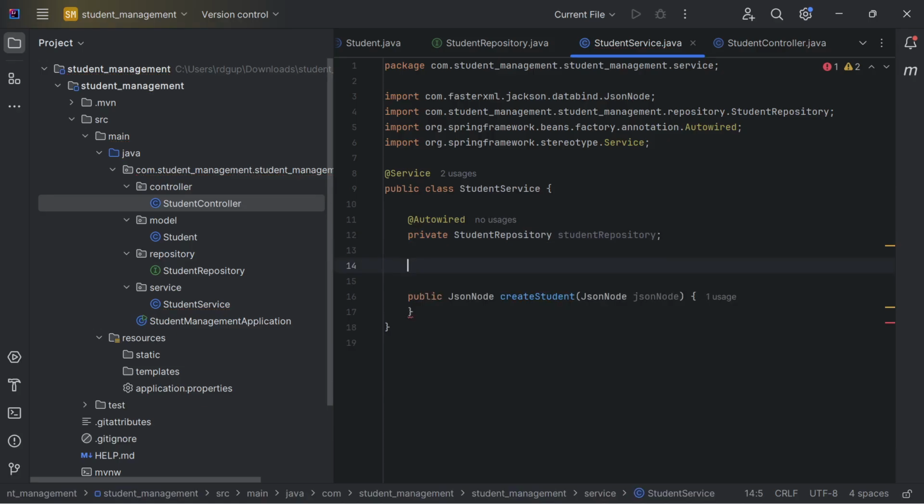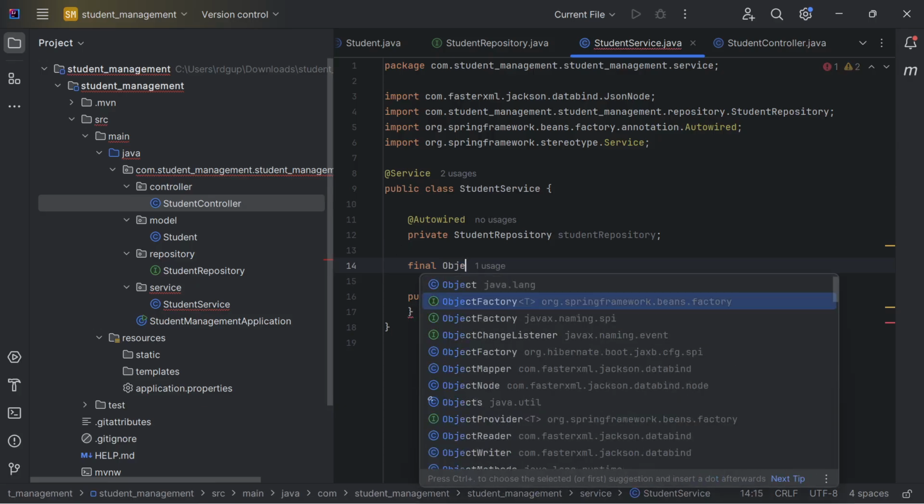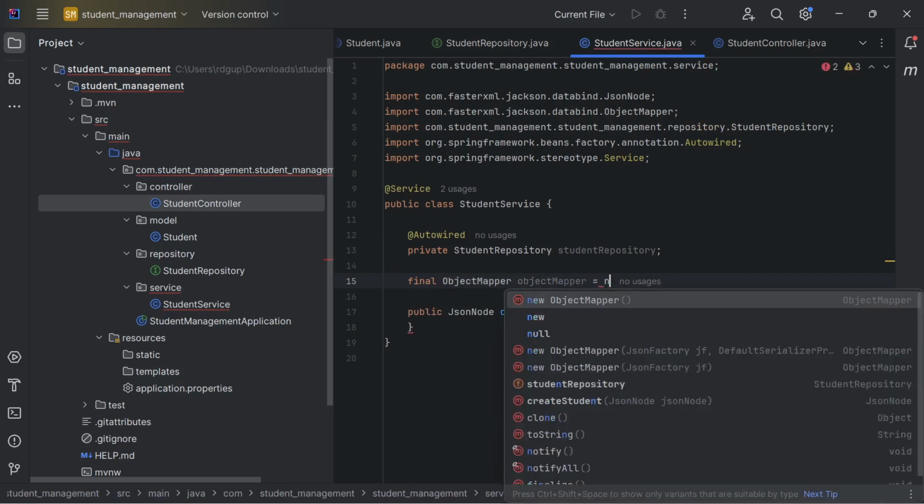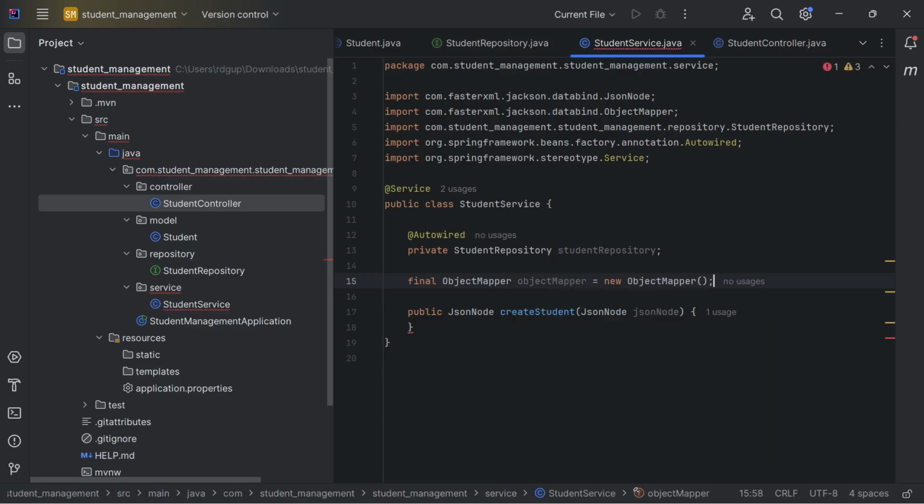And for the serialization and deserialization, we have to convert the JSON object to a Java object and the Java object to a JSON object. So here we are going to add an object mapper. Object mapper basically will do serialization and deserialization. So in the create instance, we are going to create a single place where we are going to do insertion as well as update.